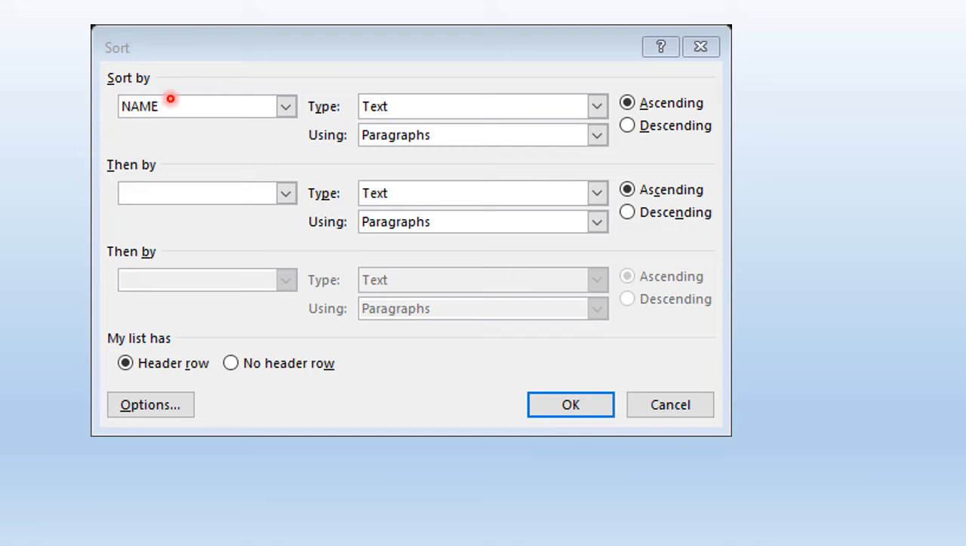Then it will ask for Sort by, means you want to sort your table on the basis of the name column. If you don't want to arrange your table on the basis of name, then you click on that arrow. It will show you the names of the headings of the other two columns, means it will give you the options for marks and grade also.